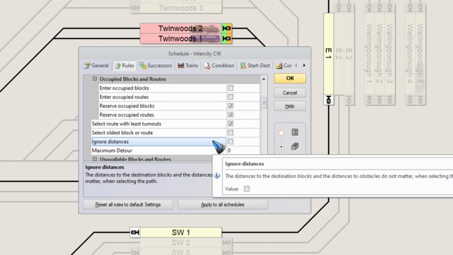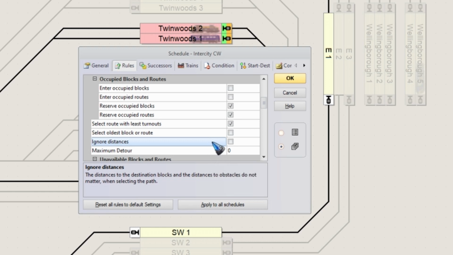I don't know why I would set it. Just take the shortest possible route and it is okay. But if you prefer to set it, then you may also want to consider to have a maximum detour number. That is the maximum number of blocks that Traincontroller takes into account to find a path from A to B.